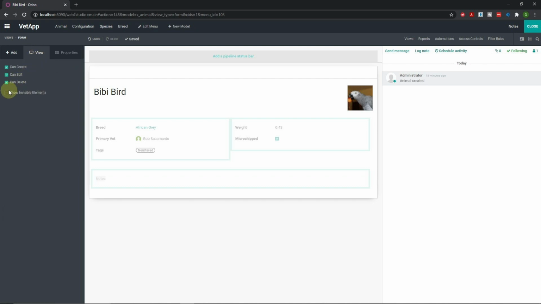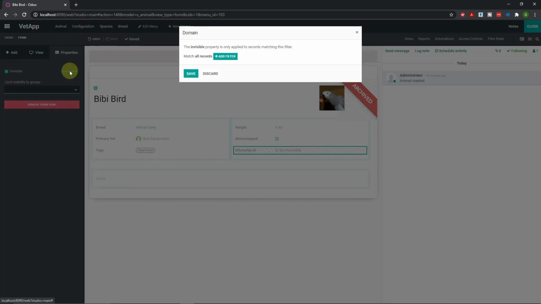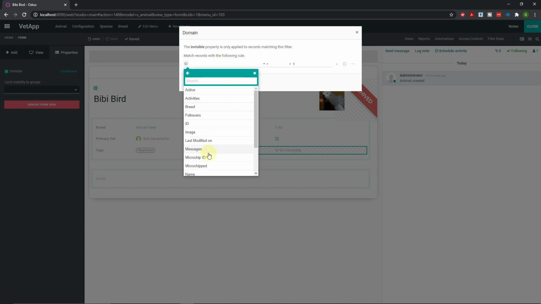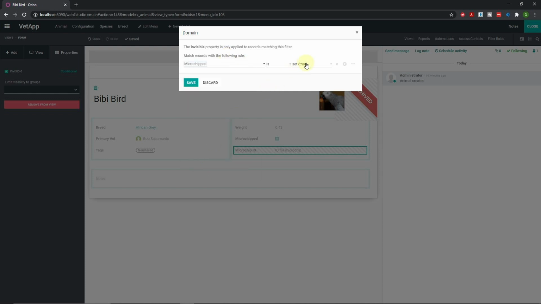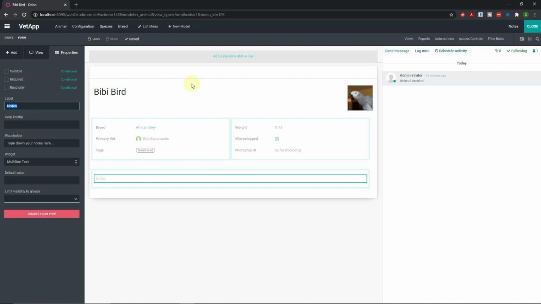So this is confusing to me sometimes, and it'll mess you up too. So I had to bring it back to get back to it again and click on it again. And then we got to come here to our conditional here like this. So we click conditional, and we're going to click add filter and come down here to microchipped is false, set to false. So this is going to be invisible when microchipped is not set. Then, therefore, when it is set, this invisible property won't apply. So let's hit save, just like that, and close, and we'll see how this works.